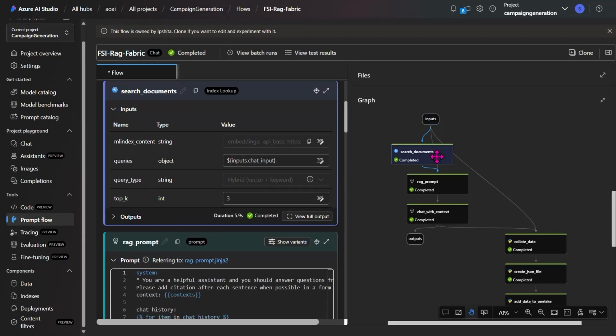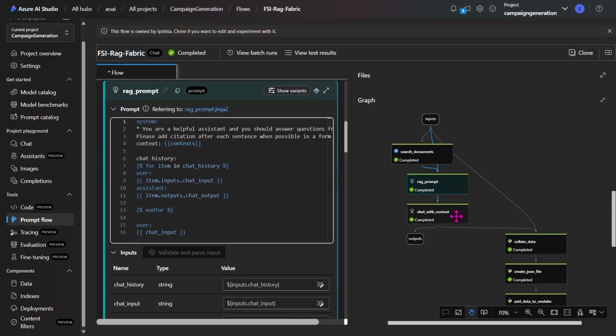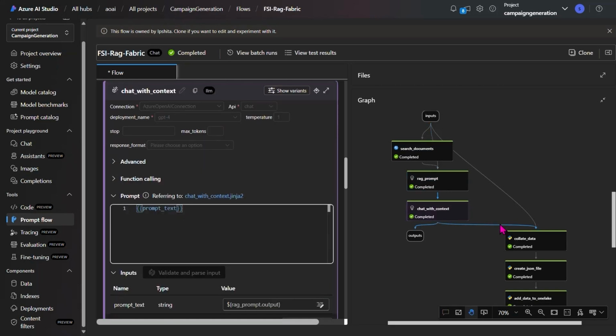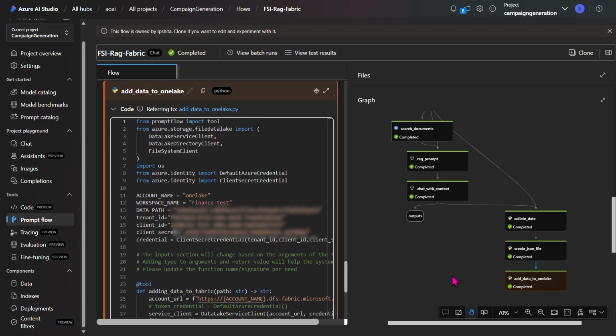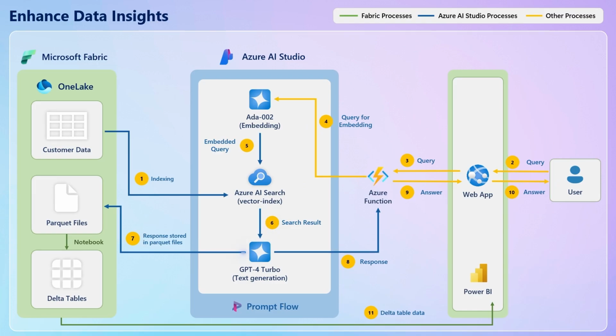So after we provide our input, the Azure AI Search scans through the provided documents, and then it calls the RAG prompt, assigning what the role of our chatbot is, and therefore it provides a relevant output. The output also gets stored in OneLake for future search analytics.